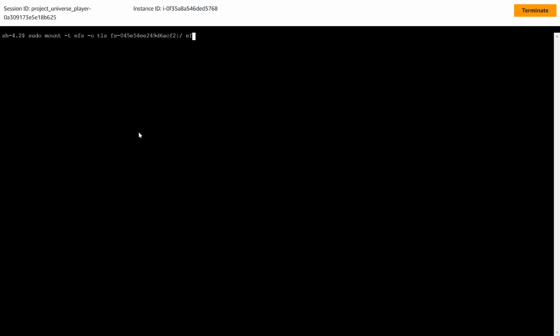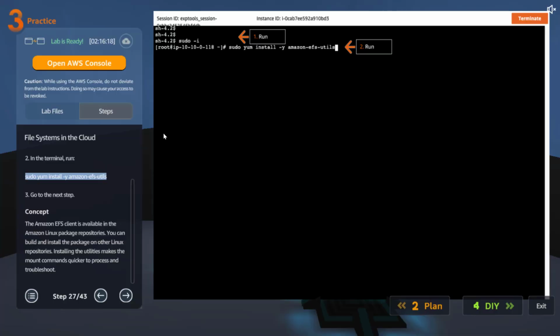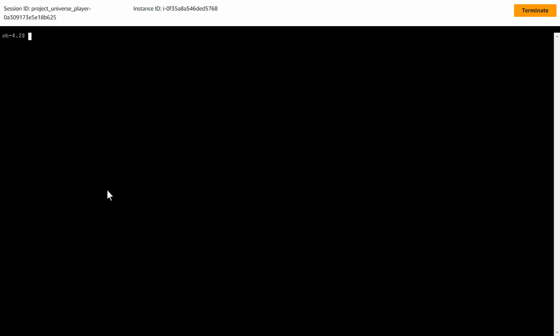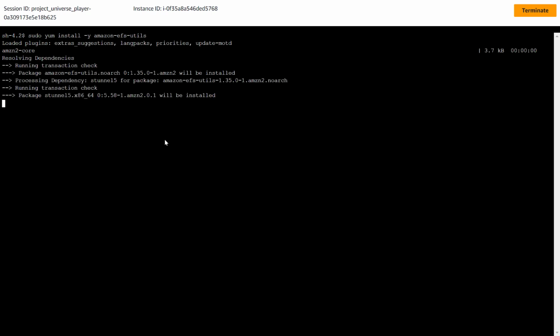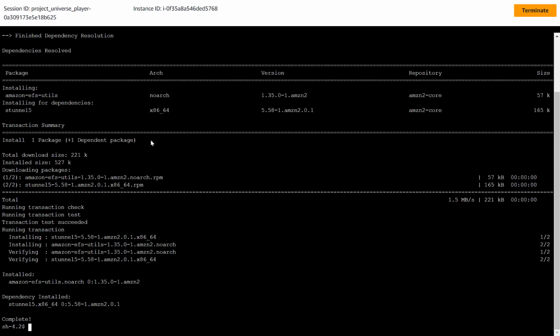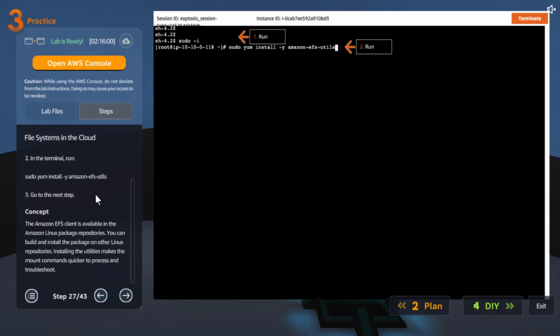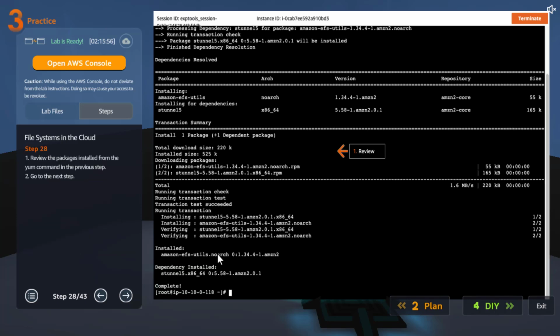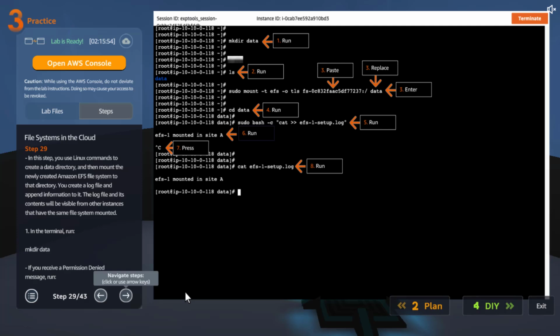No, they want us to first install it. So in order to do that, where is it? It is here. So we need to copy this, paste it. Alright, we didn't copy completely. So first we need to install the utils. So it is going to install the EFS client. Okay, that is complete. Once that is done, it is available. Okay, we already read through this. Review, it is success, complete.